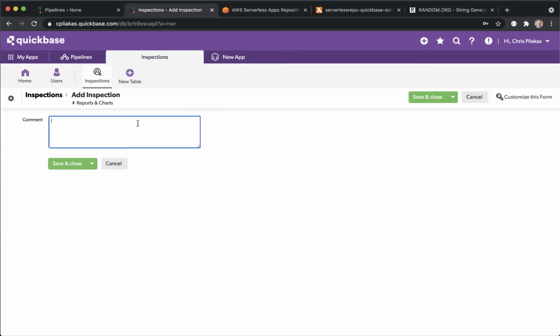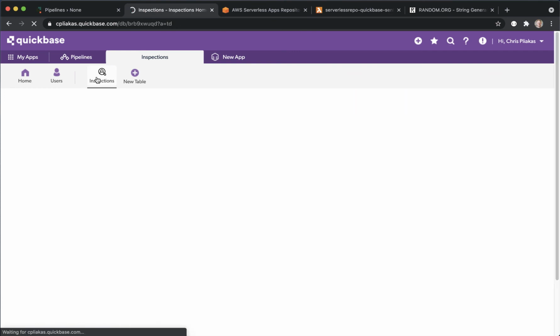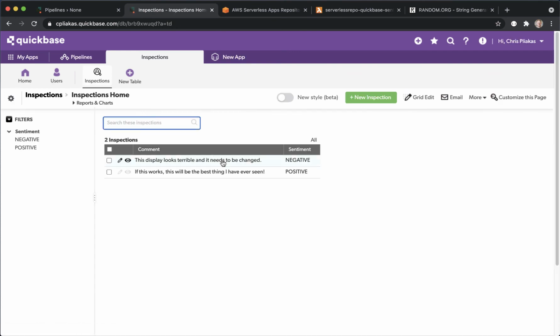Now let's test a negative comment just to make sure. Okay, it looks good. We've just added sentiment analysis to our Quickbase app.